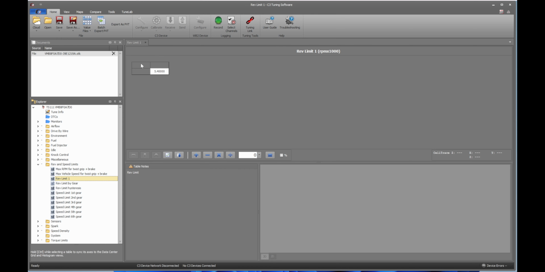Rev limit 1, this is where you would raise your limit, say 5,600. You don't want to go crazy here. You need to take into consideration several things: your rods, your pistons, and also your cam. And most of the cams that we have for these bikes have long given out by the time they hit 5K, so why raise your limiter unless you absolutely need to?